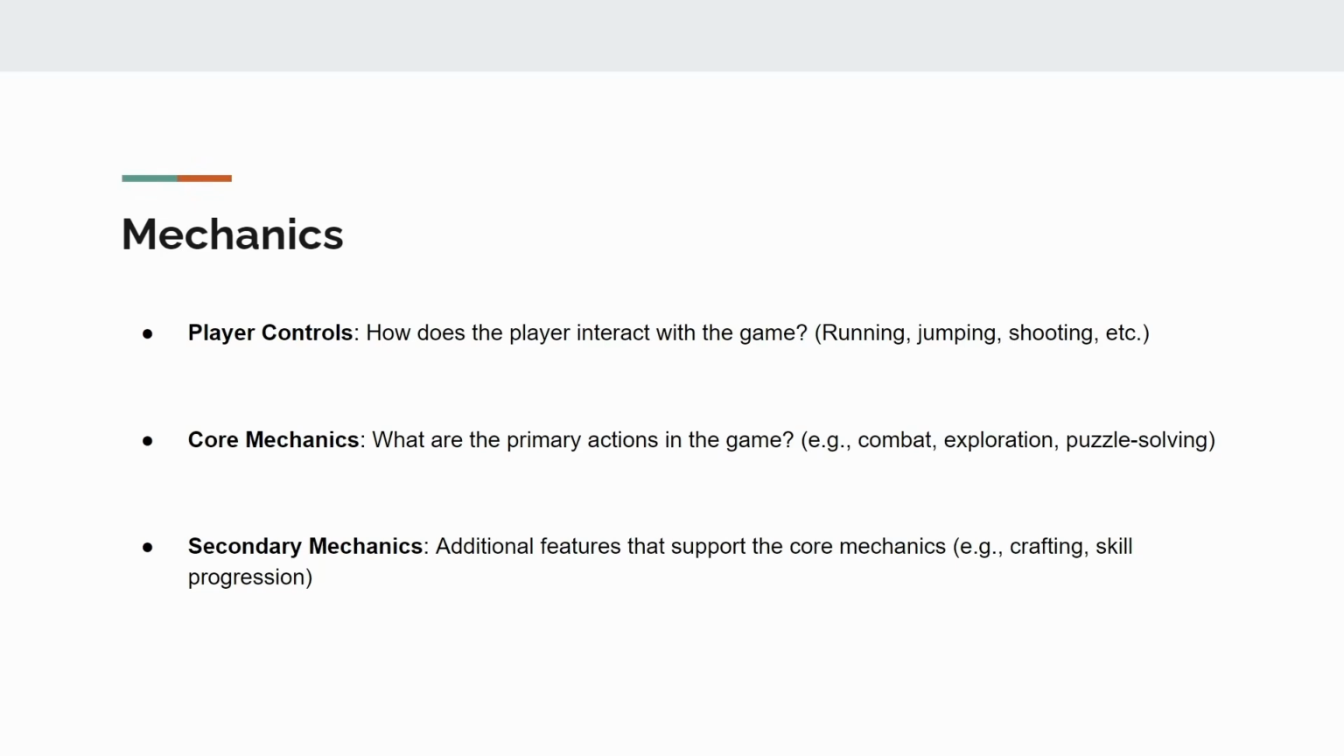Then we also have something called secondary mechanics, which I kind of briefly went over, but I'll go over it again. It's just additional features that support those core mechanics. Like I said, crafting is an example of this. There's also something that's common in a lot of games called skill progression. As you keep doing something like mining in RuneScape, usually your mining level tends to increase and you can upgrade your skill level. So things like that, just secondary mechanics.